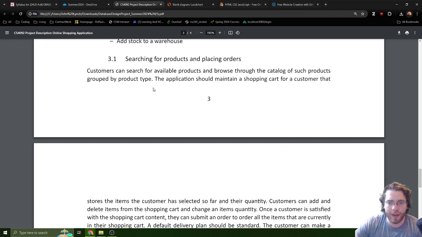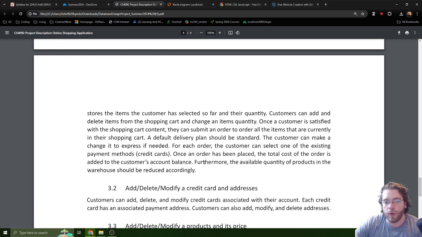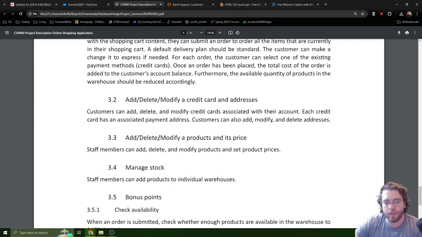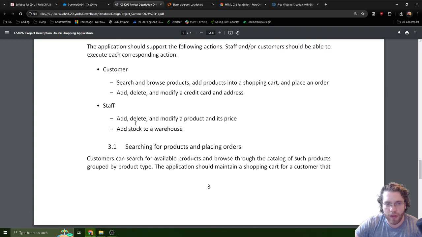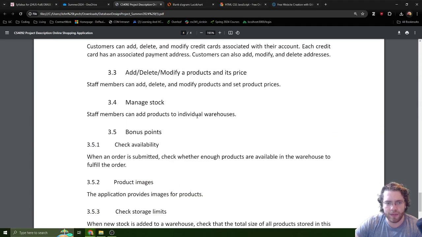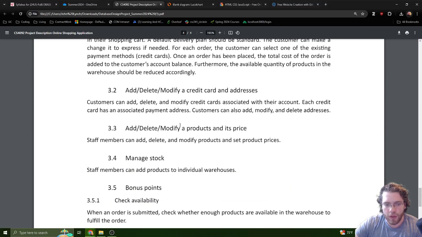And this application should maintain a shopping cart for a customer that stores the items that the customer has selected so far in their quantity. Okay. So essentially, general idea of it is kind of like Amazon that we're looking at here. So just what you expect to be able to do on there too. May be able to add, delete, modify credit cards, add, delete, modify products as a staff person as well, and then manage stock here. Okay.